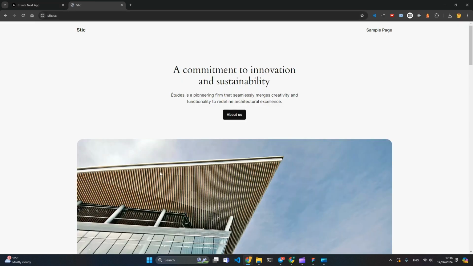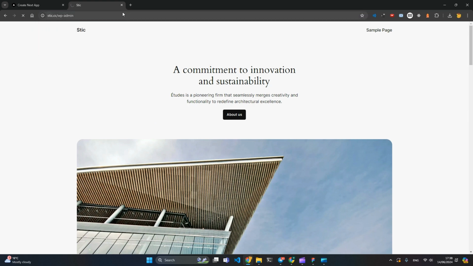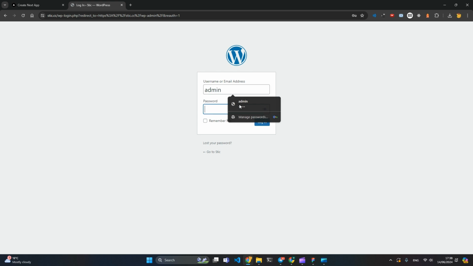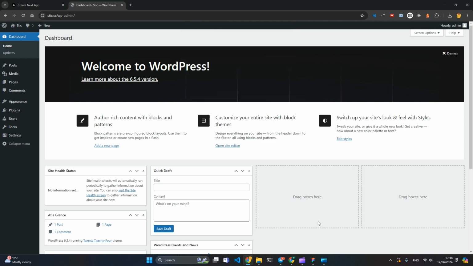So now if I head over to https://stick.cc, I can see that the WordPress blog is up and running, and if I head over to the admin panel, I can log in with the admin username and password that I set up earlier. This is actually pretty straightforward to implement.